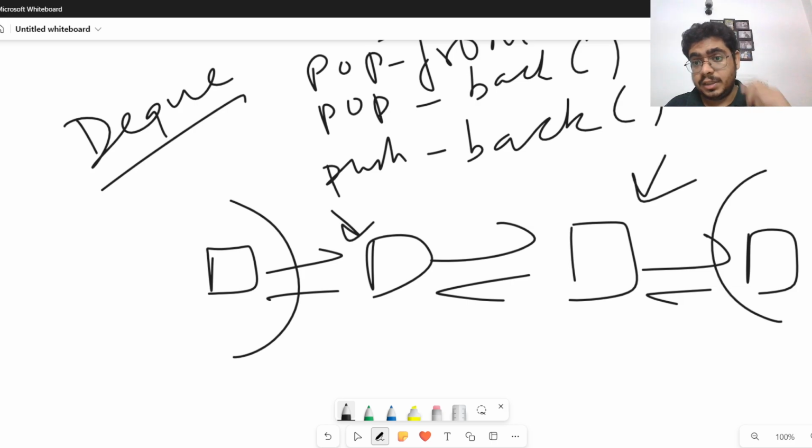Remove it and just put it here. So yeah, pushing at the back and pushing at the front is also easy. So a double-ended queue is like a hybrid where it gives you capability to push and pop from front, push and pop from back.